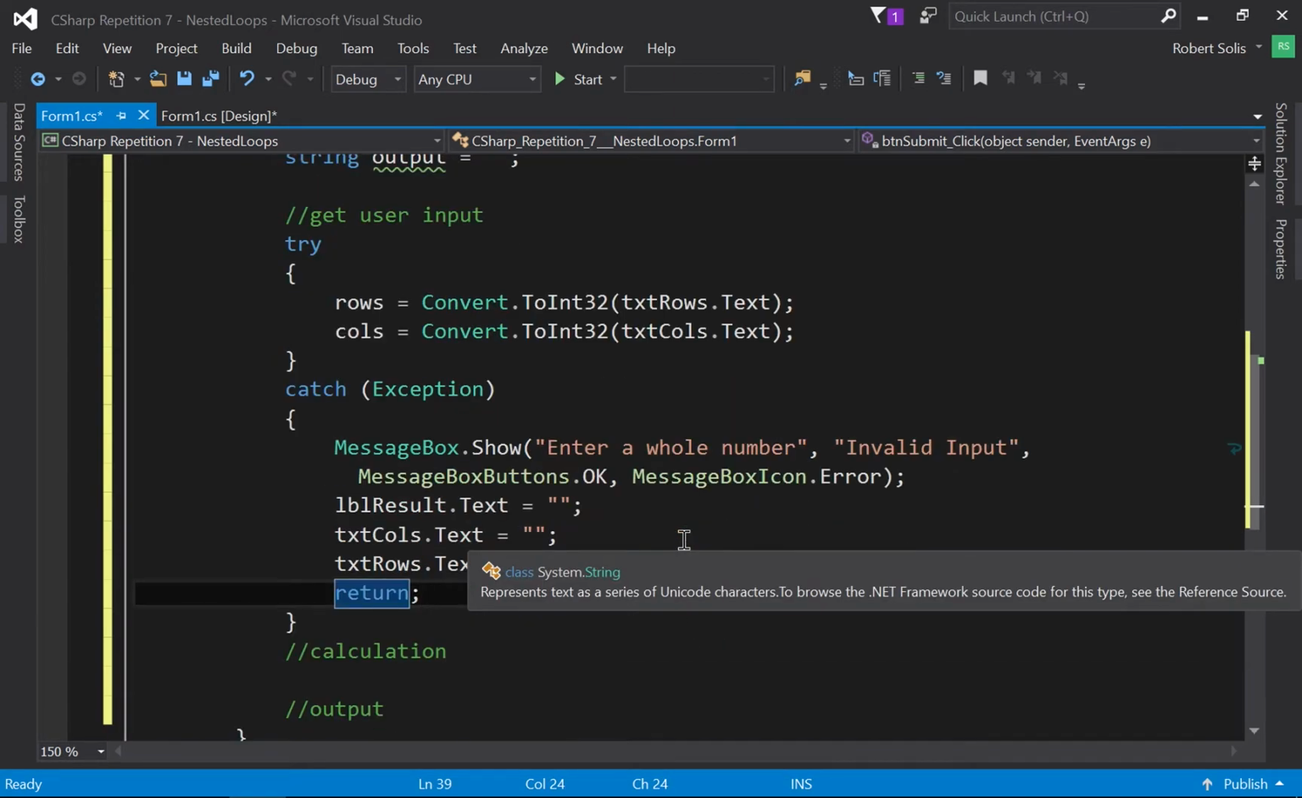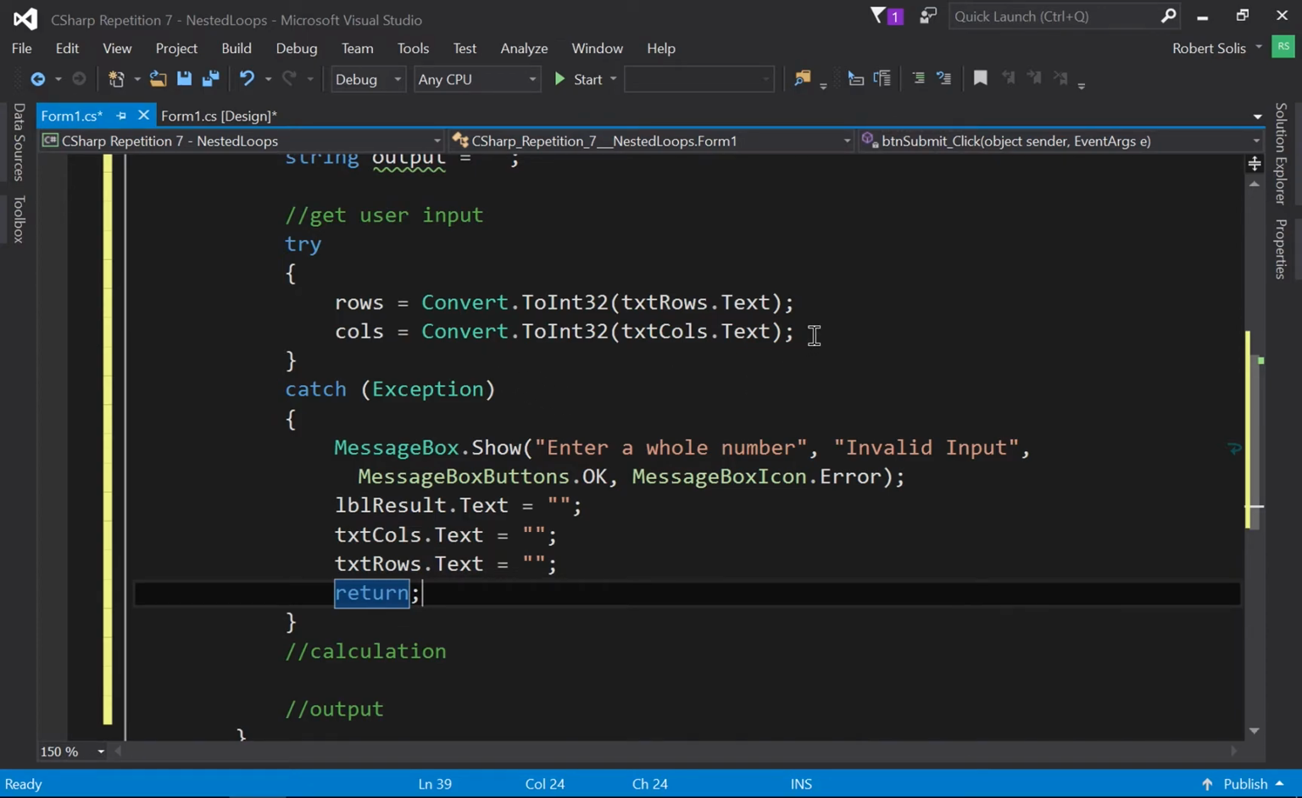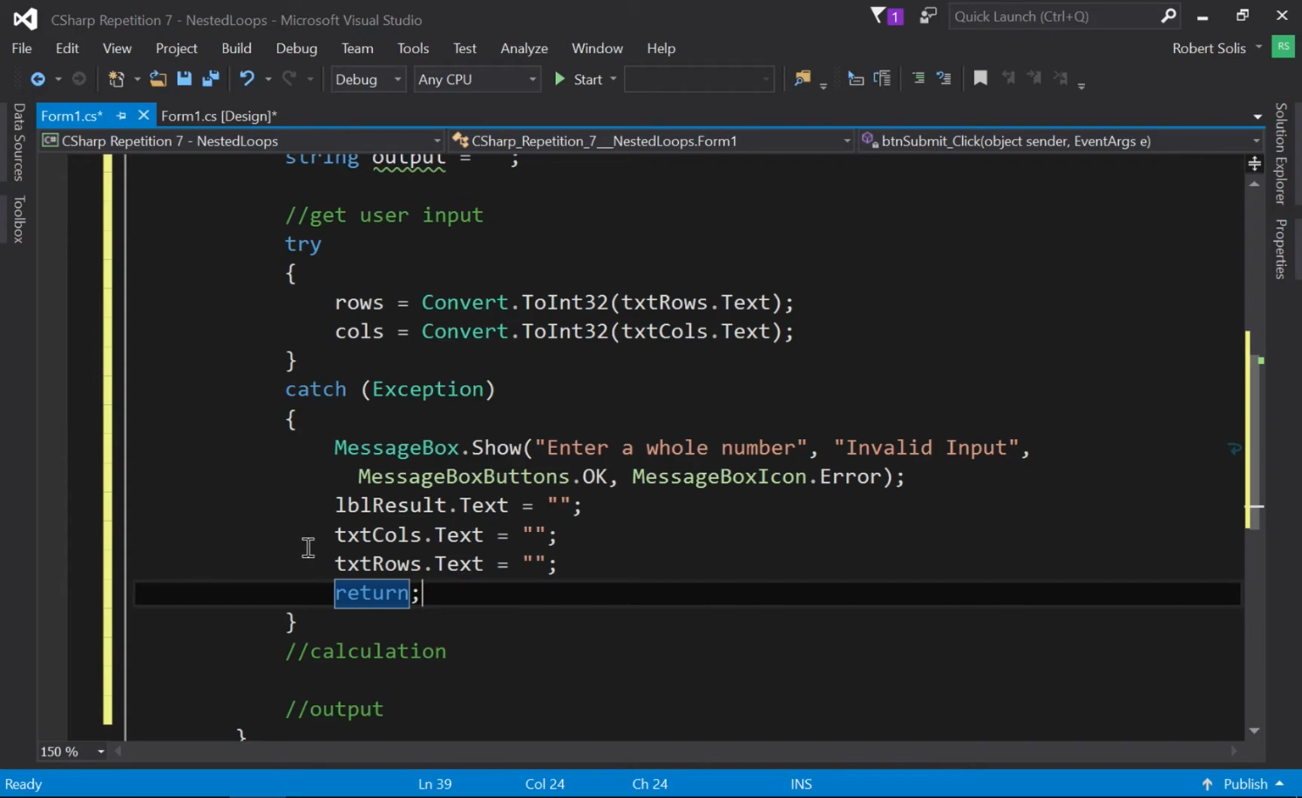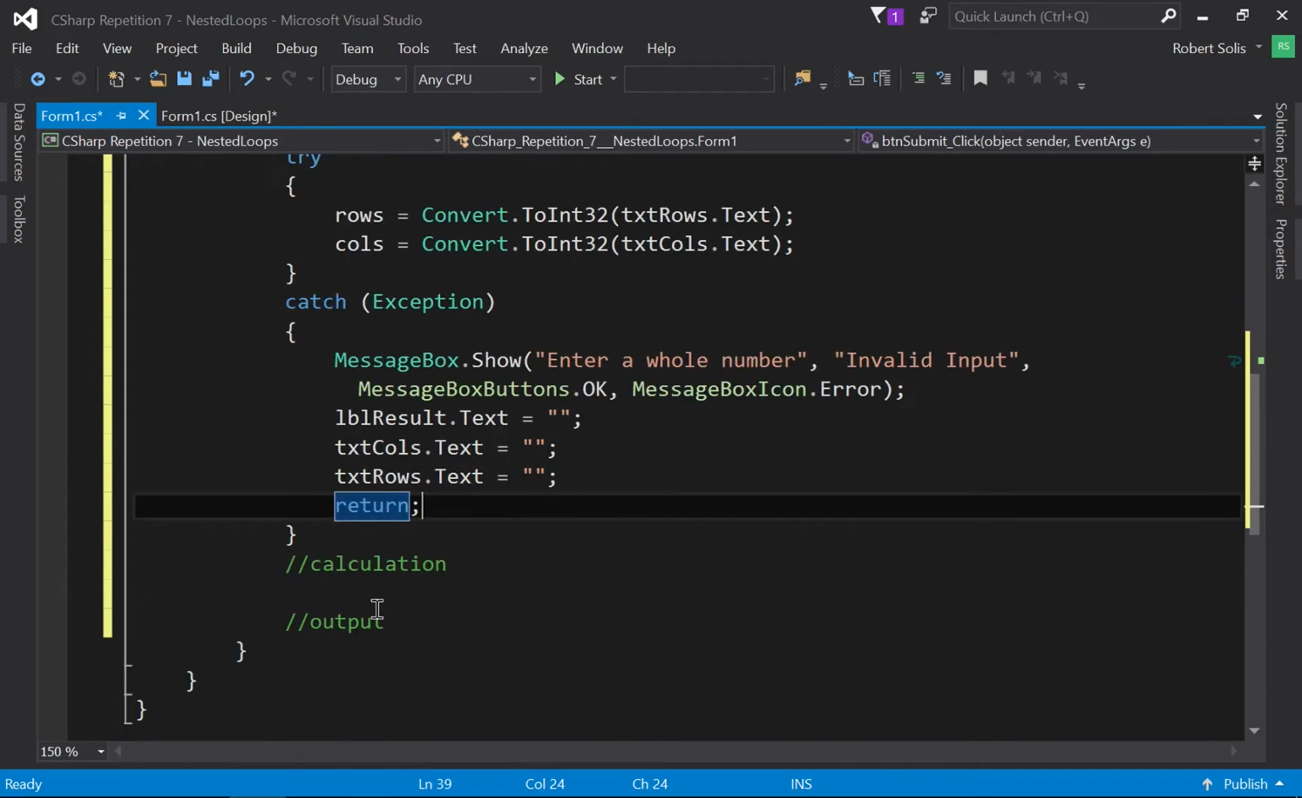Let me explain what this does. First of all, if the user really did enter appropriate values, like 2 and 3, say for example, then we go from try out and we skip over catch. Only when the user enters something inappropriate, like a letter or a symbol, say for example, will we catch that erroneous input. We will display a message box. We will clear out the label and the text boxes. And then we want to jump out of the program. We don't want to calculate. We don't want to output. We just jump out. That's what the context of the usage of this word return does.